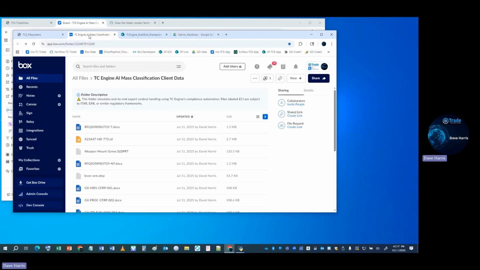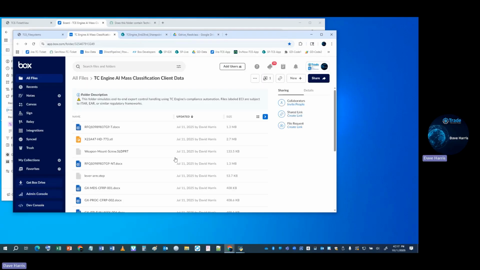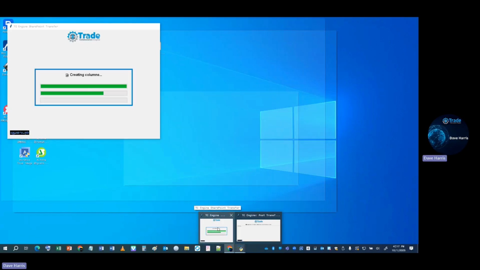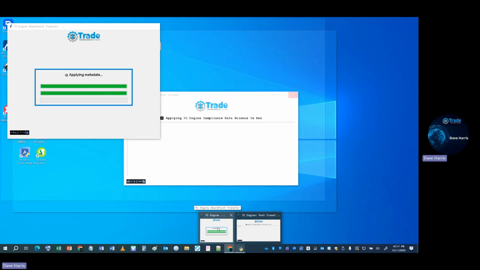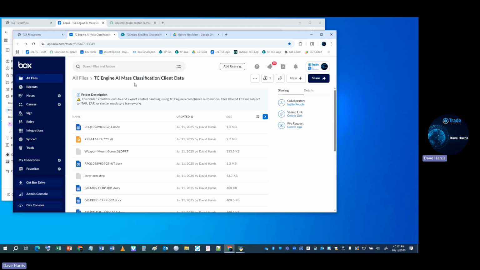In Box's fabric, it adds file tags and it adds metadata. In SharePoint, it adds columns. And in Google Drive, you'll see what we do once we get the file information updated. It's right now finishing up information in SharePoint and creating the columns there. And it's applying all the compliance data into Box.